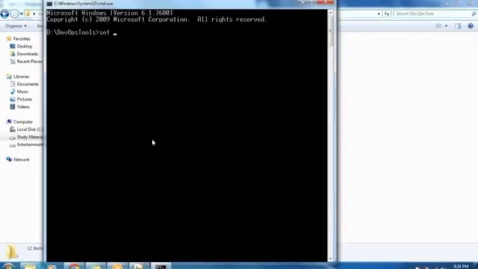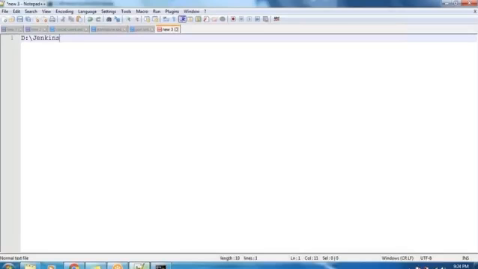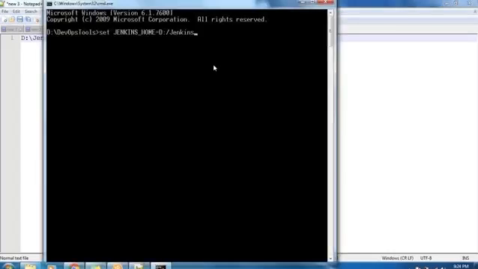So set, what is the variable name? That is JENKINS_HOME equal to, where is it available, the D drive, colon, what is the name? That is Jenkins. Correct. Yes, it is correct now. Enter. Now we have set the environment variable for Jenkins to use the home location as the D drive Jenkins.